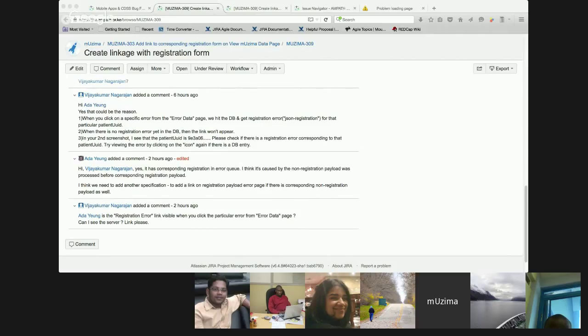But that's not what happened on this one. What happened is that I saw on the pending queue tons of payloads waiting because the scheduler was stopped. So I restarted the scheduler. I think probably way too many messages were waiting in the queue, and it processed the JSON encounter before the corresponding JSON registration.